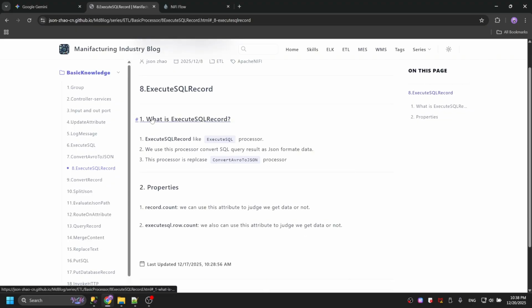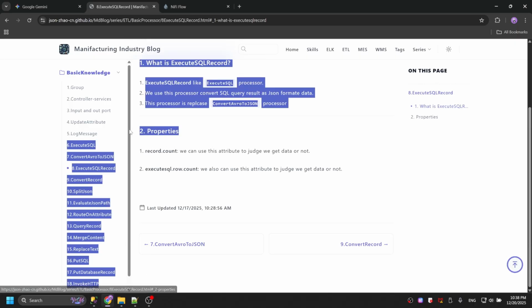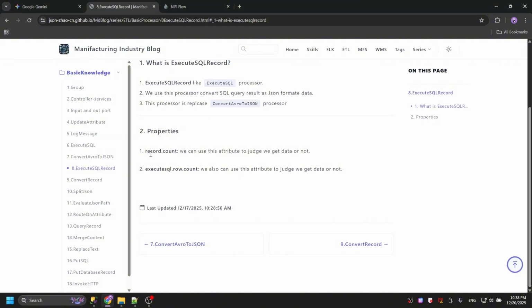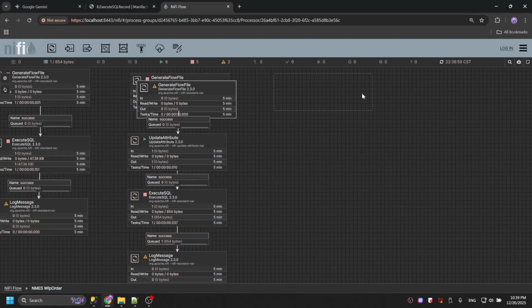What is ExecuteSQLRecord? It's just like the ExecuteSQL processor, and the result data format is JSON. This processor converts the AVRO to JSON. And we have two important attributes. One is record count, a new attribute in there. Another is execute SQL row count. I will show you how to use it.